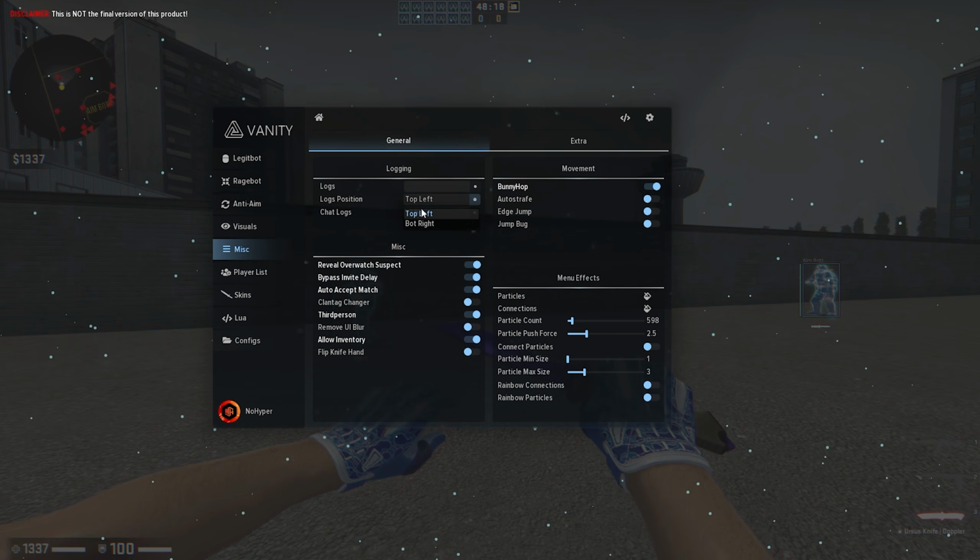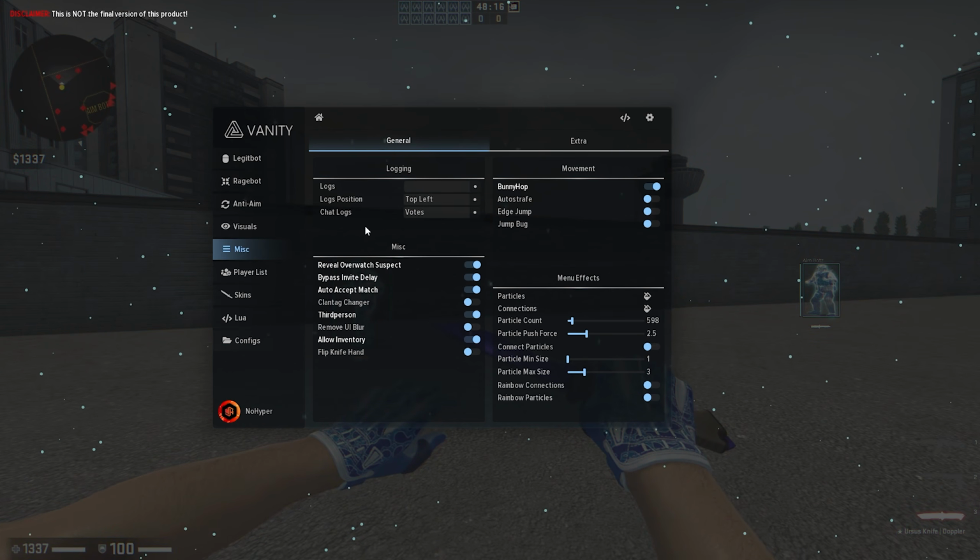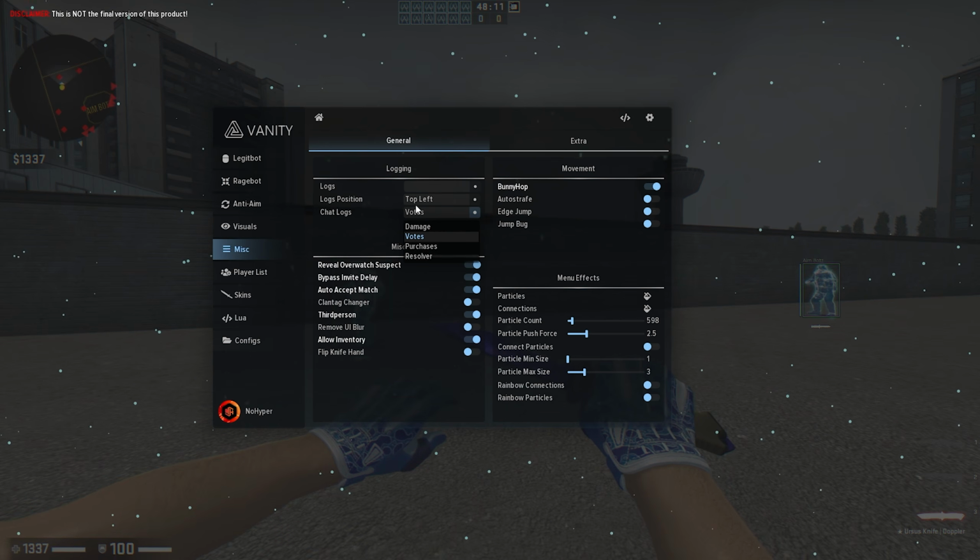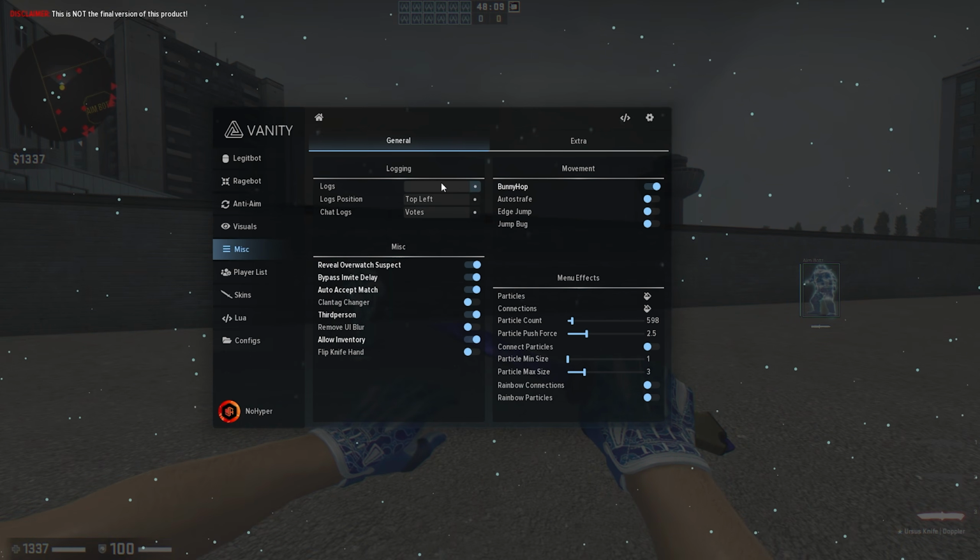You can also position the logs in the top left or the bottom right of your screen, and set specifically chat logs if you don't want them showing up on your screen and you want them in the chat.